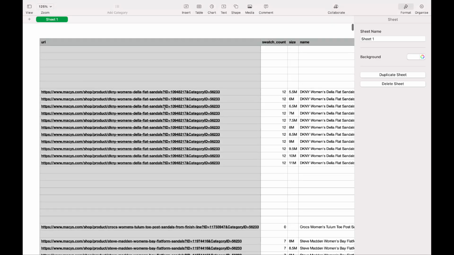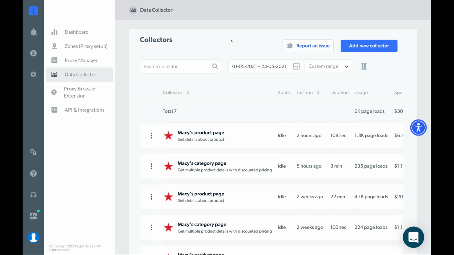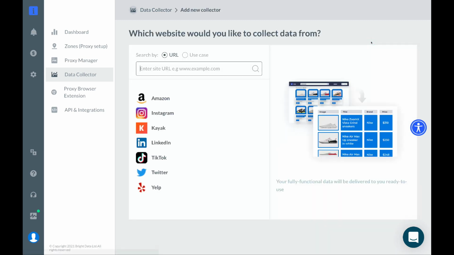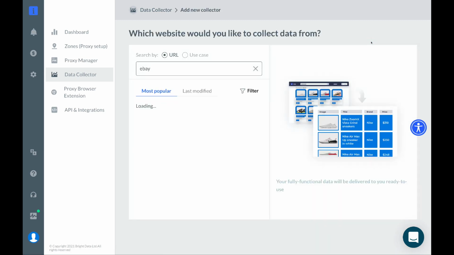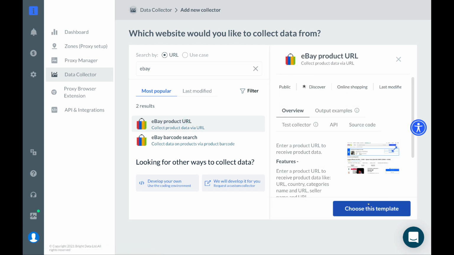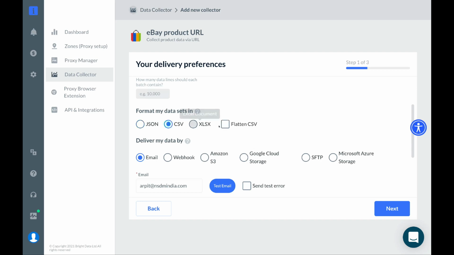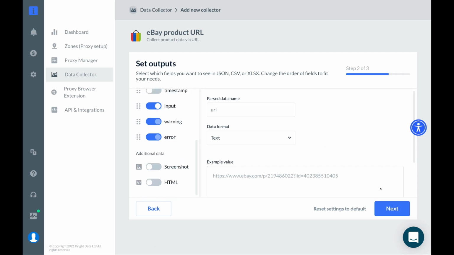Similarly, we can scrape eBay. It is actually even easier. Let me quickly show it to you. Click on add new collector, then type in eBay. Select eBay product URL. Click on choose this template. Under format my dataset in, select CSV and then check flatten CSV. Then click on next. Again click on next.